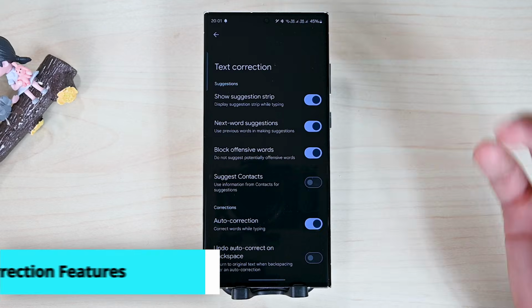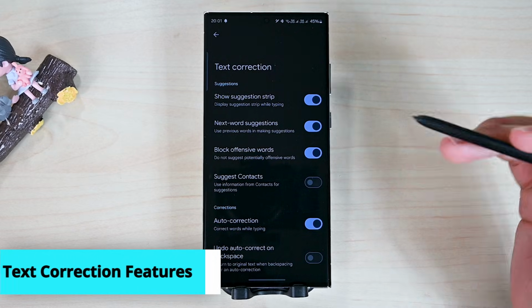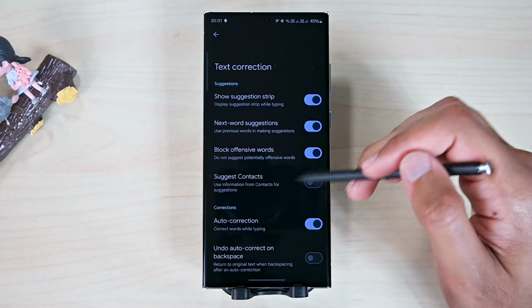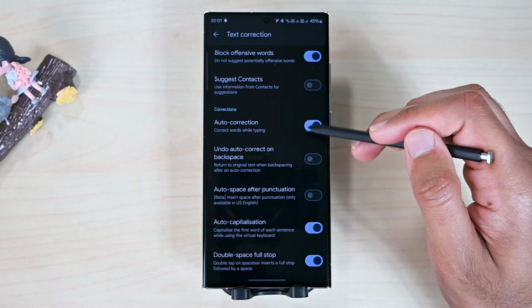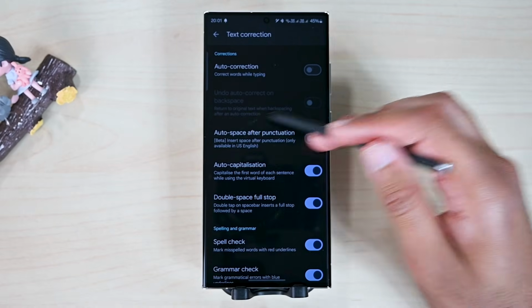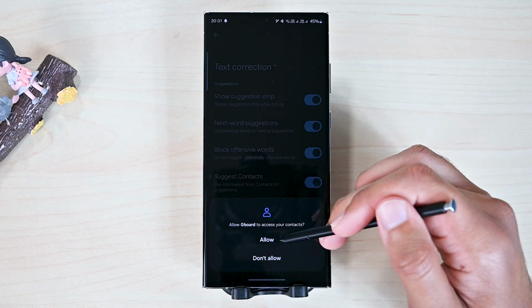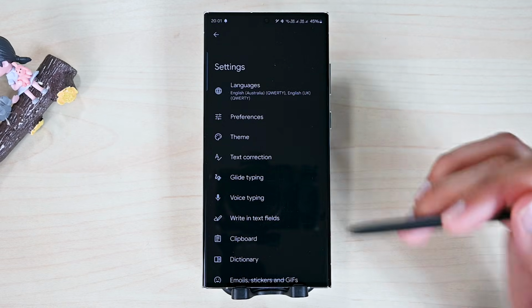Depending on your language, you will have some text correction options. You can show the suggestion row, block offensive words, autocorrect text, spell check and more. This whole section is about typing faster and more efficiently. Check this if you want your context to be suggested while typing.